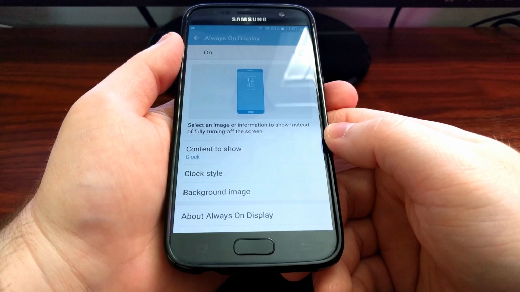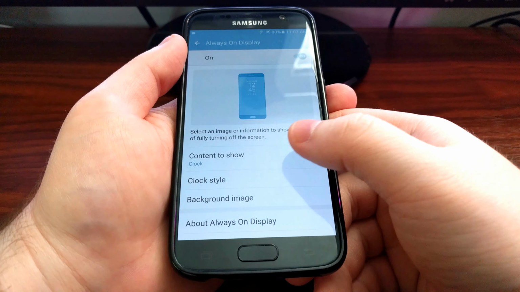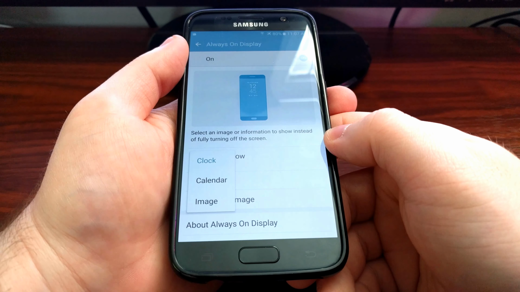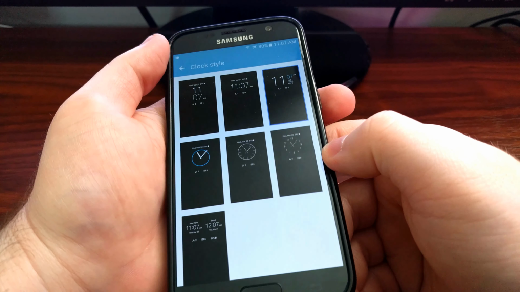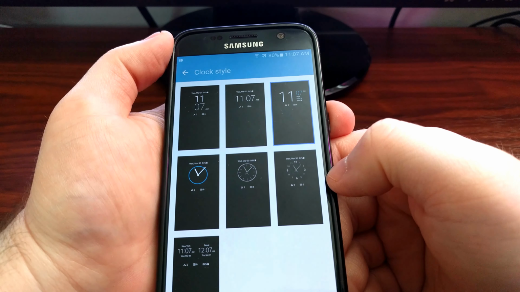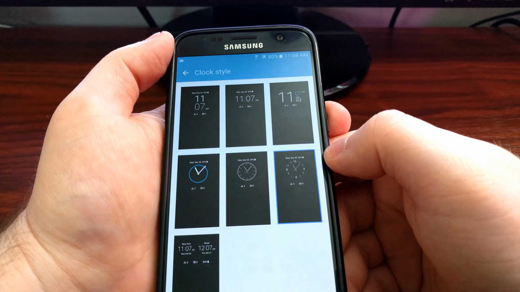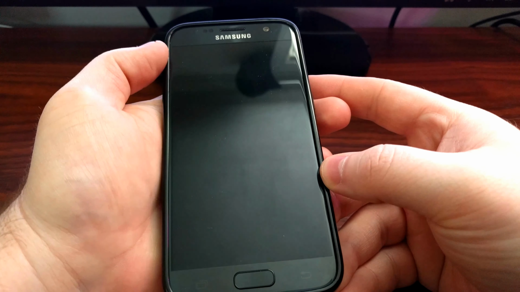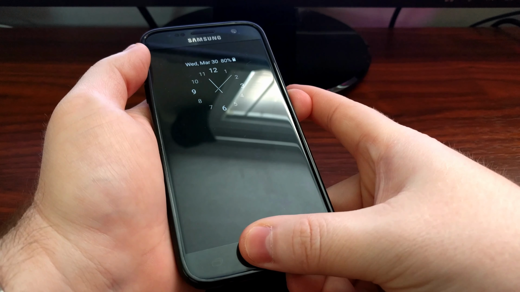Now down here toward the bottom, we have our different options that we can choose from. By default, it's set to a clock, but we can also choose to show a calendar, which is also a calendar and a clock, or we can pick an image. We have an option to select the style. So right now, as of doing this video, there are 7 different clock styles to choose from. So what we have to do is tap one that we want, and then lock the screen, and we'll see that show up.